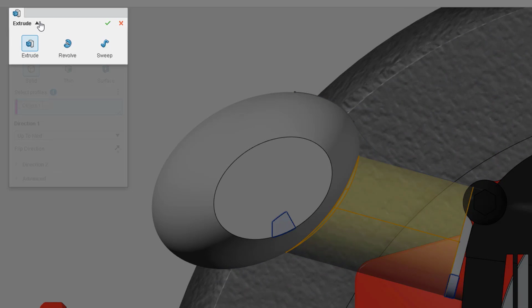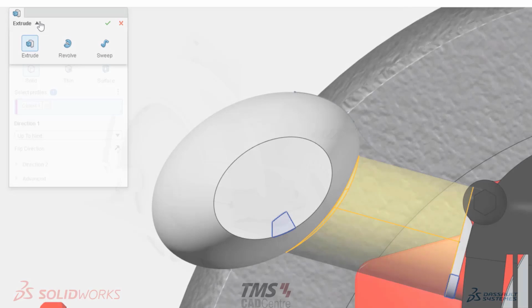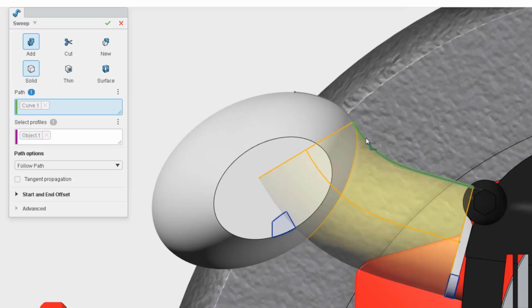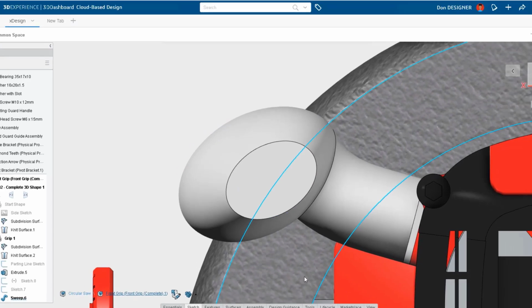Now, the reason we call it the super feature is because it's not only one feature. Any time we can actually change from it being an extrude, a revolve, a sweep, to be anything else that we want it to be. Hence the name, super feature. Not only that, it can also be a cut, it could be a surface, it could also be a thin component if we wanted to as well. The opportunities are endless with the super feature control.